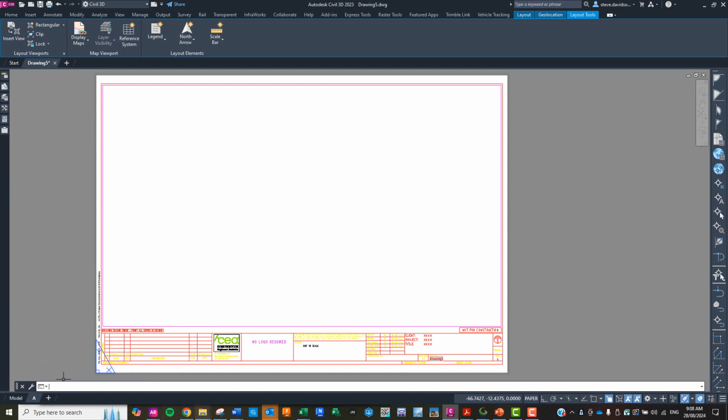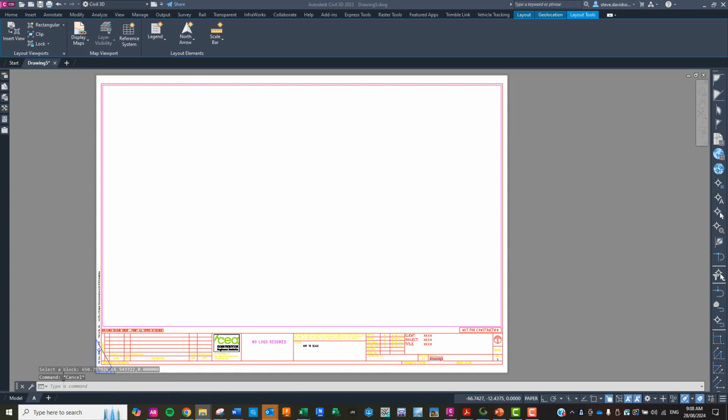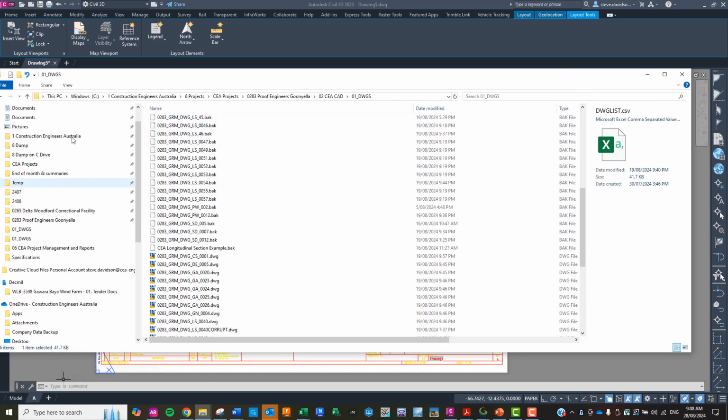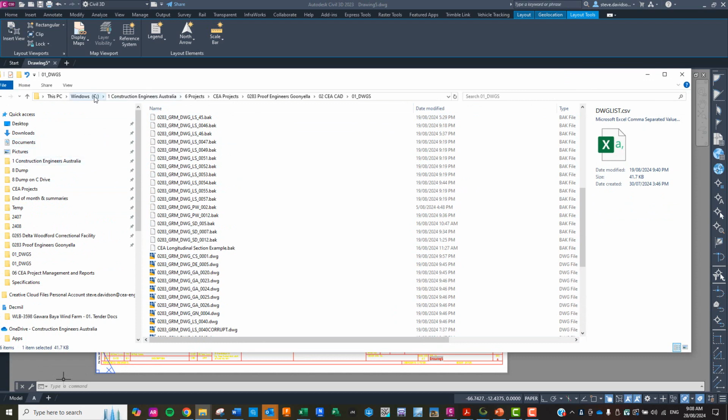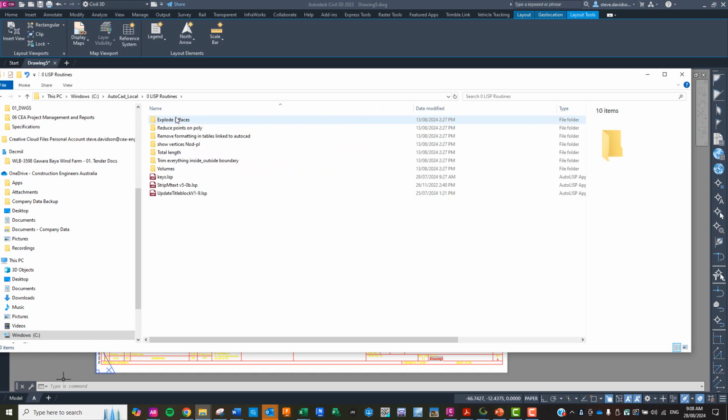But if you haven't got that, have a look, see if we can find it. Let's go over here. C drive, OpenCAD, routines, there it is, update title block. So you've got to have that in the drawing.